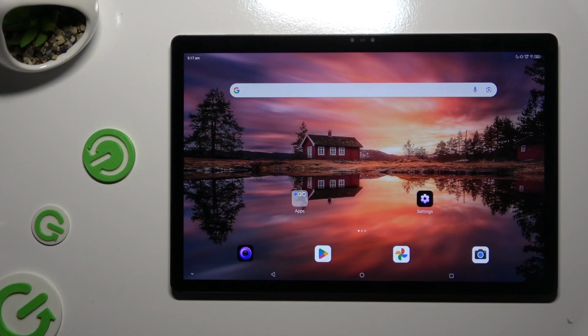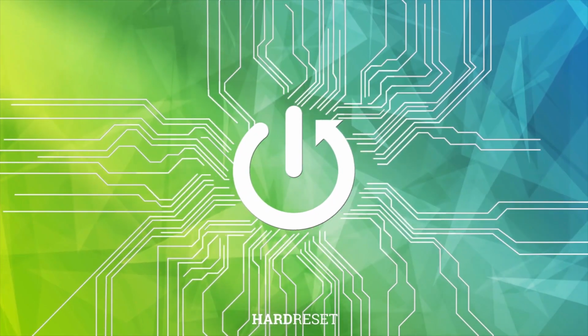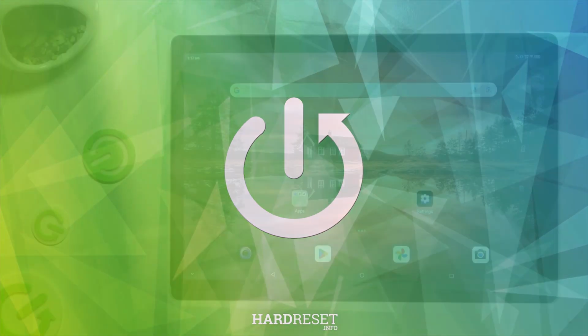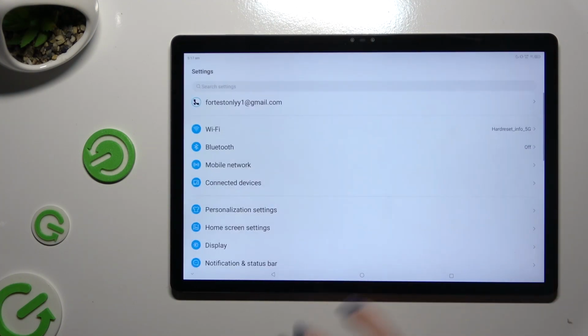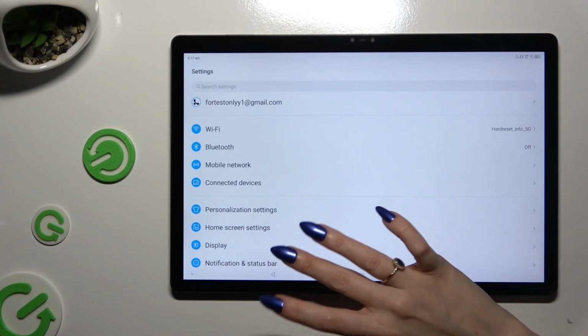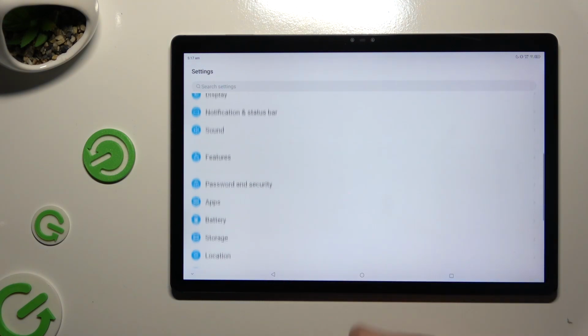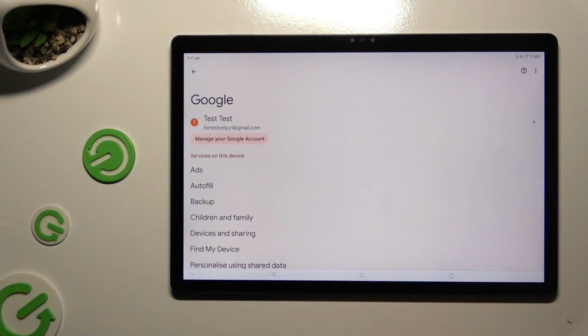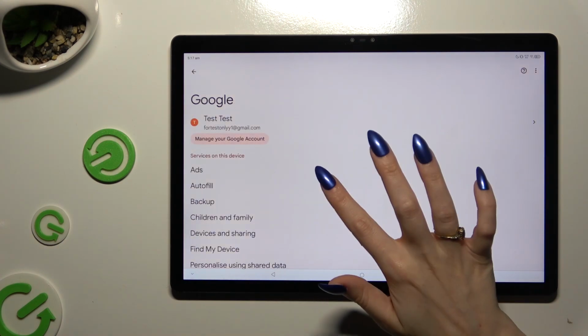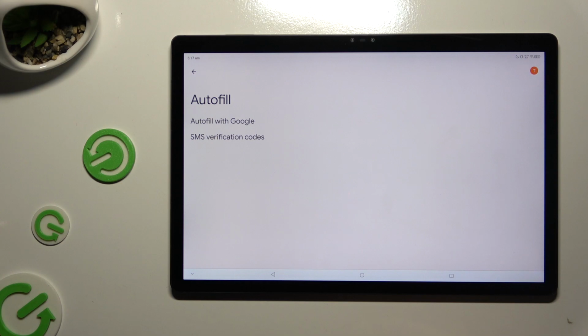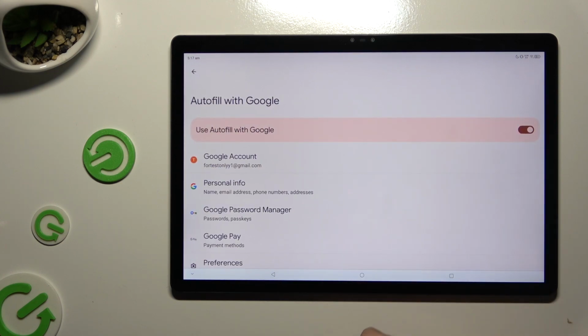In front of me is Nubia Pad 3D, and today I would like to show you how you can delete a password from Google Password Manager. Begin by opening Settings and scrolling all the way down. Then tap on Google. Now select Autofill, Autofill with Google, and Google Password Manager.